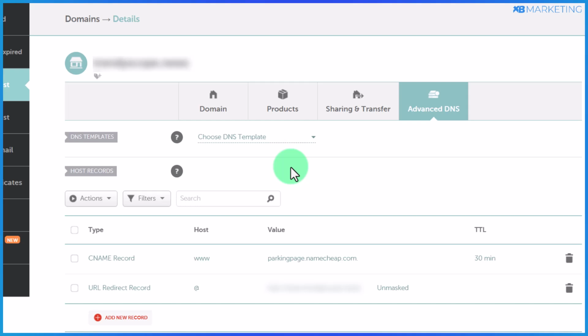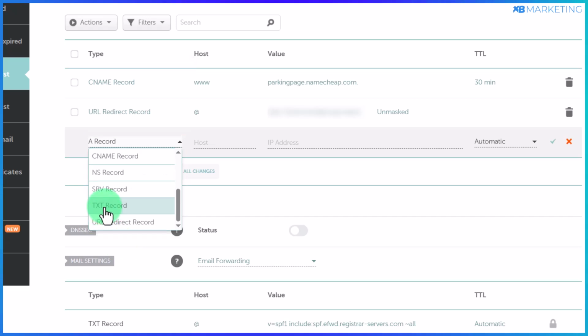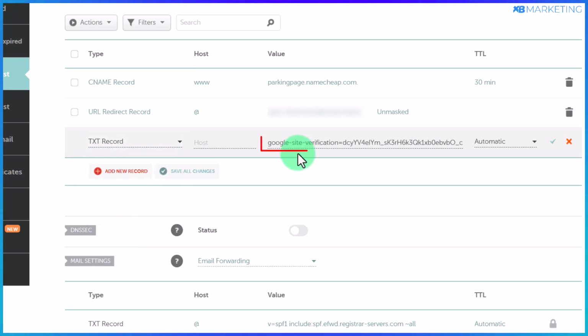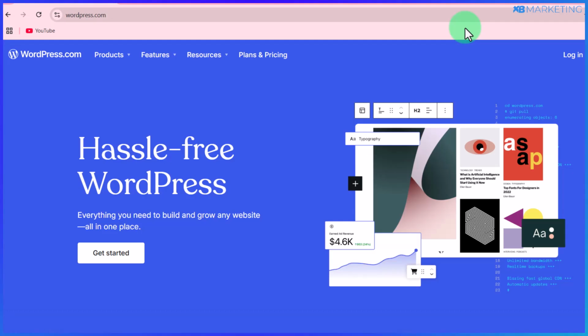It's then going to bring you to this page, and you want to come over here and click on add new record, and select TXT record. This is where you want to paste in the TXT file you copied from Google. For the host, you want to type in your domain name as well. Once you do this, all you just need to do is to click on this check mark here to save these changes. Once that is done, the next step is to start publishing your content to Google.